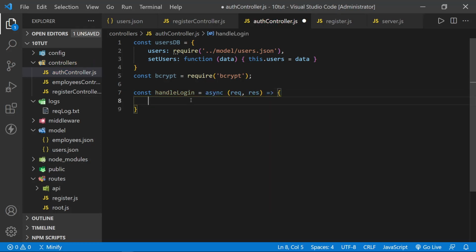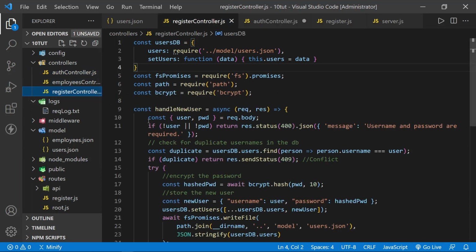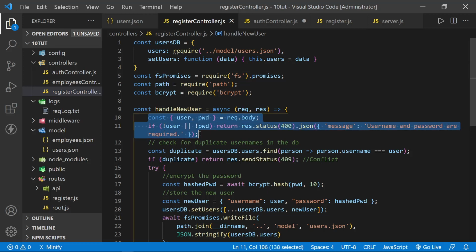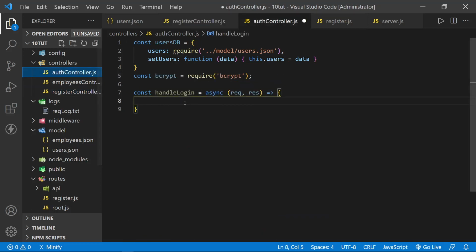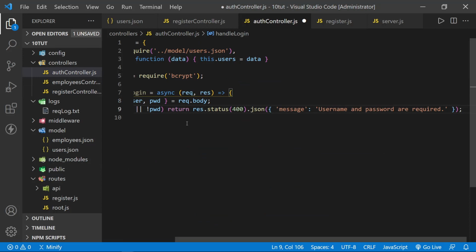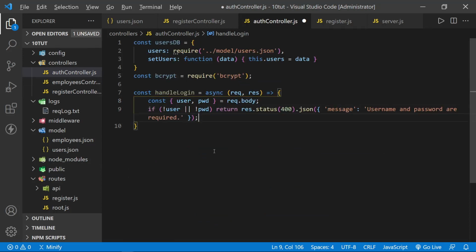Now inside the function, we'll start out just like we did inside the register controller, where we expect to get a user and a password parameter both sent to us. And if we don't, we'll send back that 400 HTTP status code that says it is a bad request. So we can paste those right in. I'll press Alt-Z again so the code wraps. So they start out the same way, but after that there are definitely some differences.